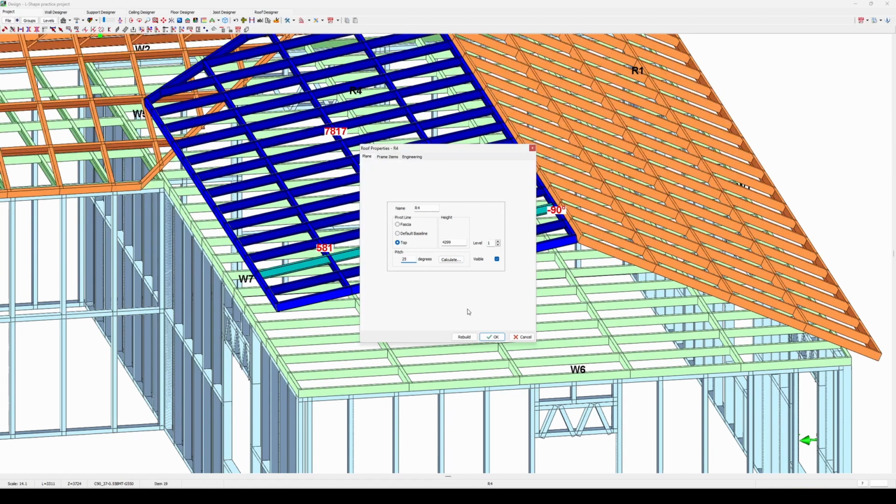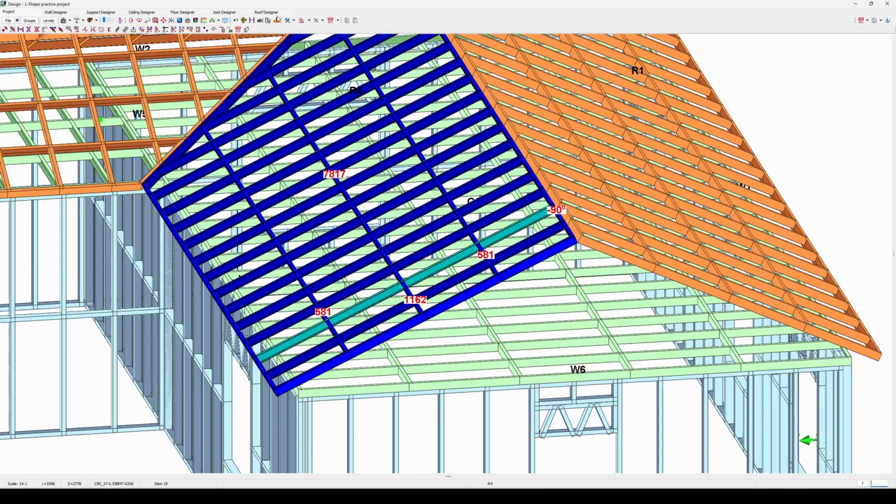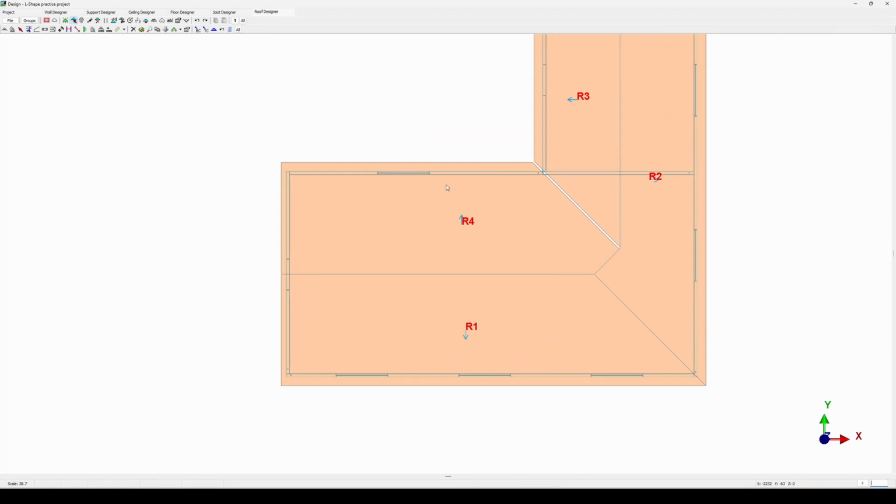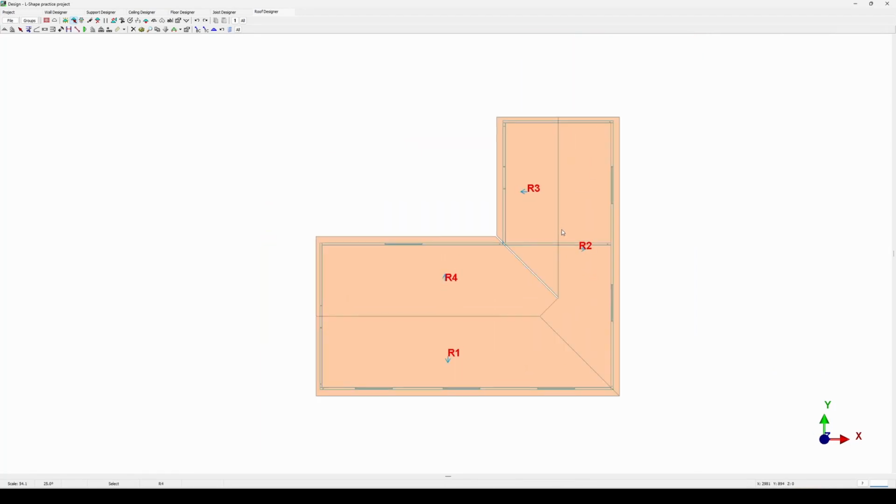Let's return this back to normal. And that is the change of the pitch within the properties.